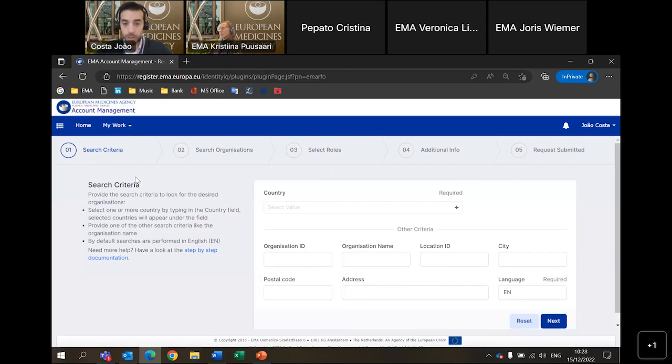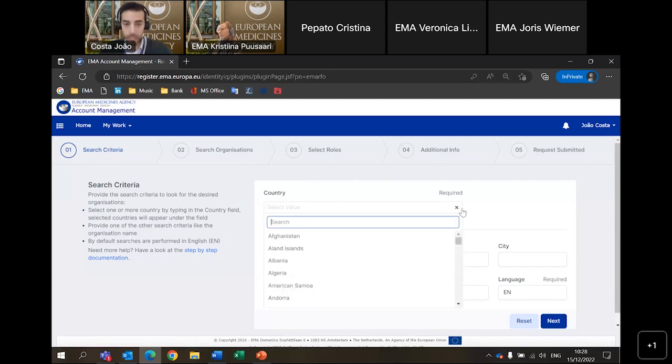So we need to give some criteria to filter down the subsequent step, the organization. So here we should add some filter to identify to which organization we want to request the role. So the country is a required filter, so we can just use the drop-down menu, for instance, to select the country.